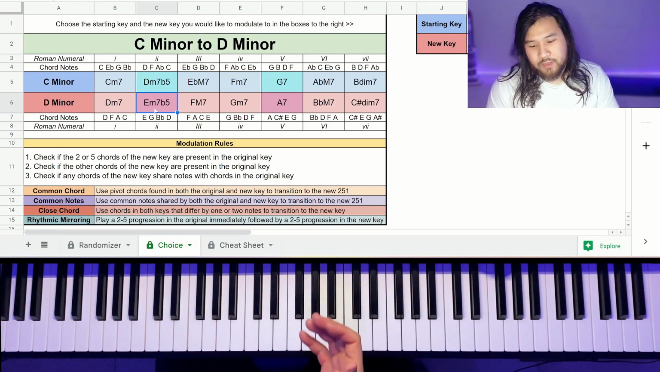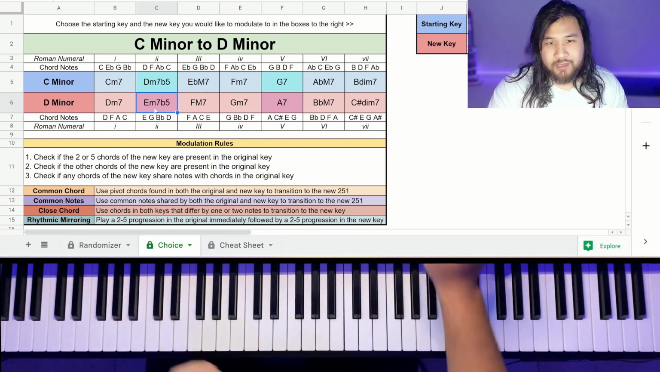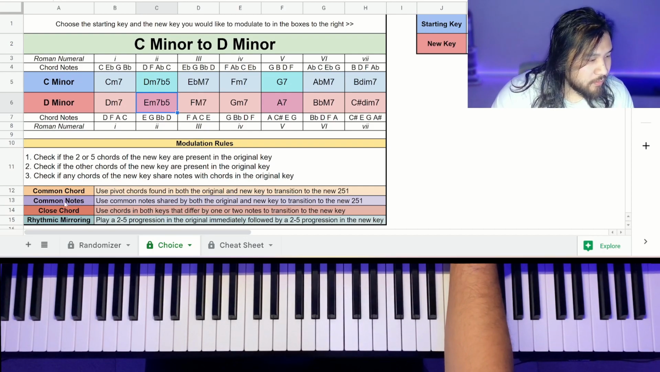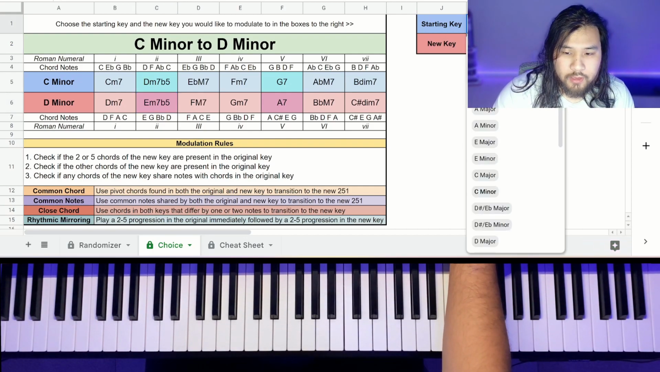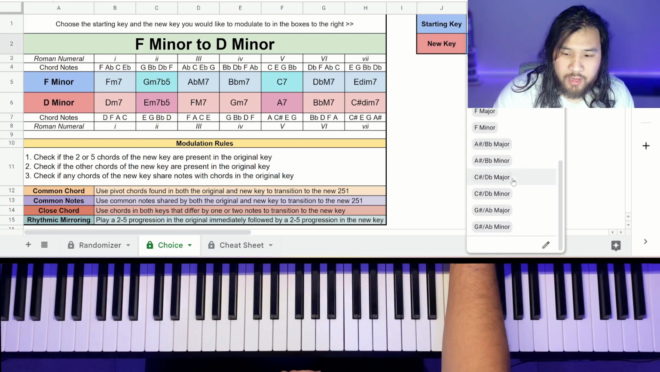That second time I used some different voicings just to show that there are multiple ways to skin a cat. All right, let's move on to another one. How about F minor going to B flat minor? There she is.